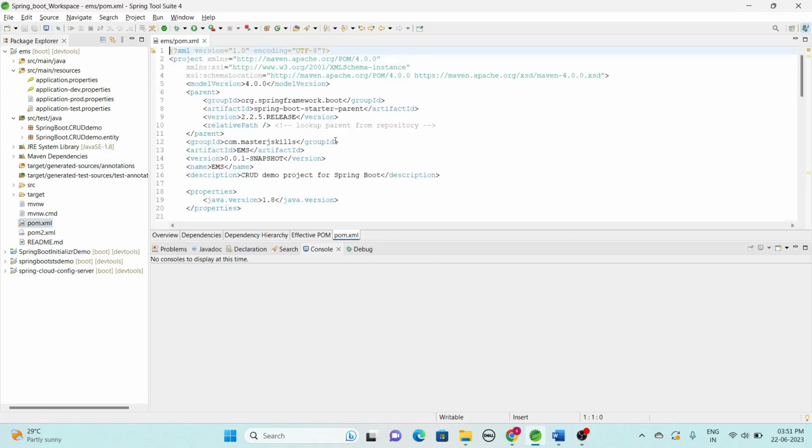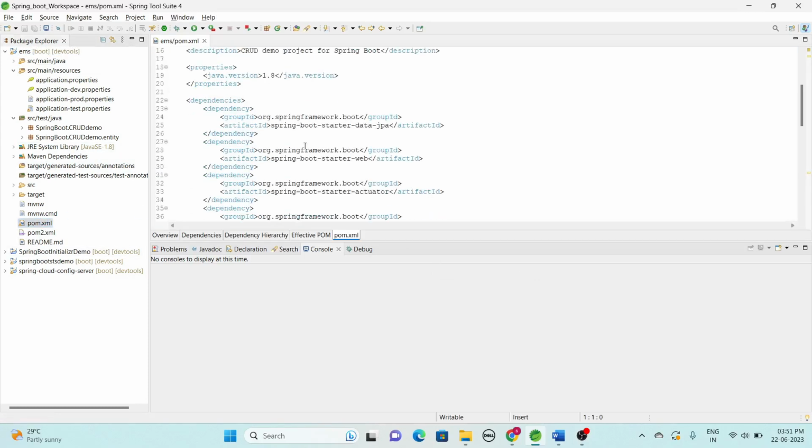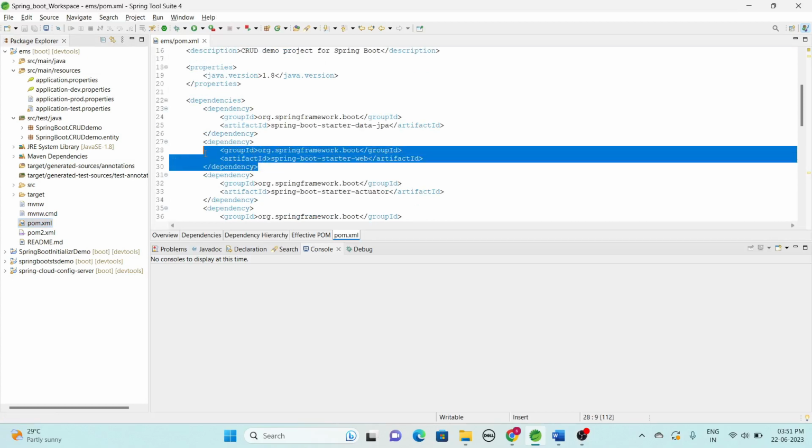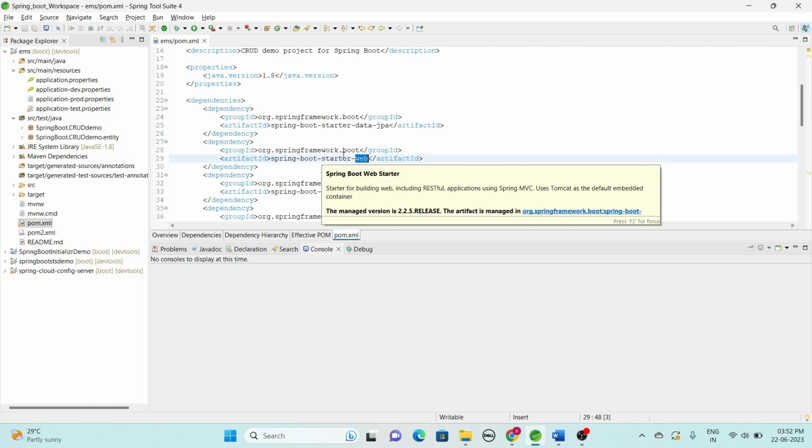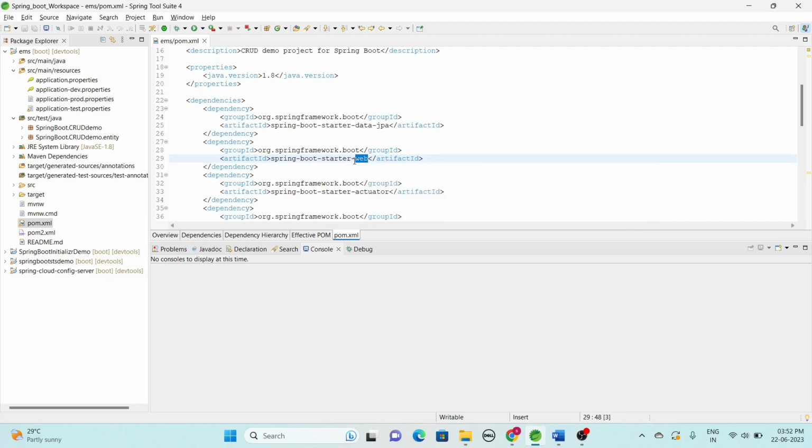Let's see in the pom.xml. I just added the web starter. Inside web itself, Tomcat is enabled. So we can just include one starter which includes a default Tomcat server. If you want something other than Tomcat, like Jetty or some other server, you have to exclude Tomcat from this starter and include that particular dependency over here.